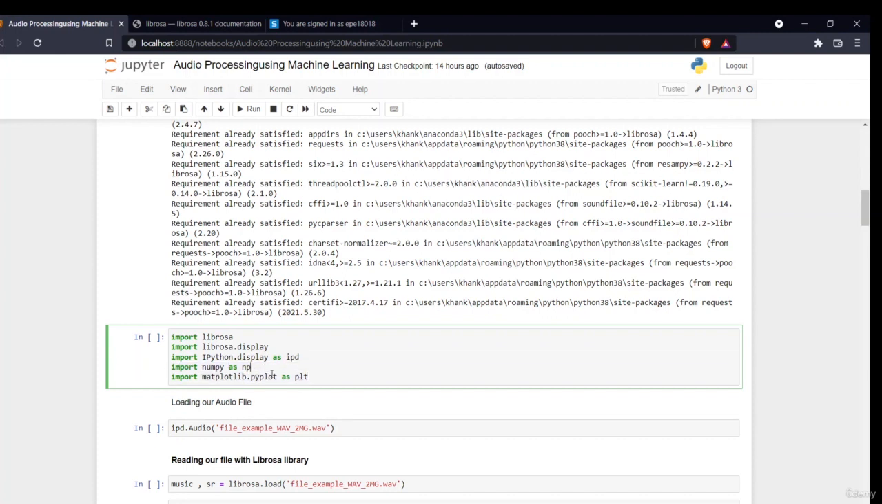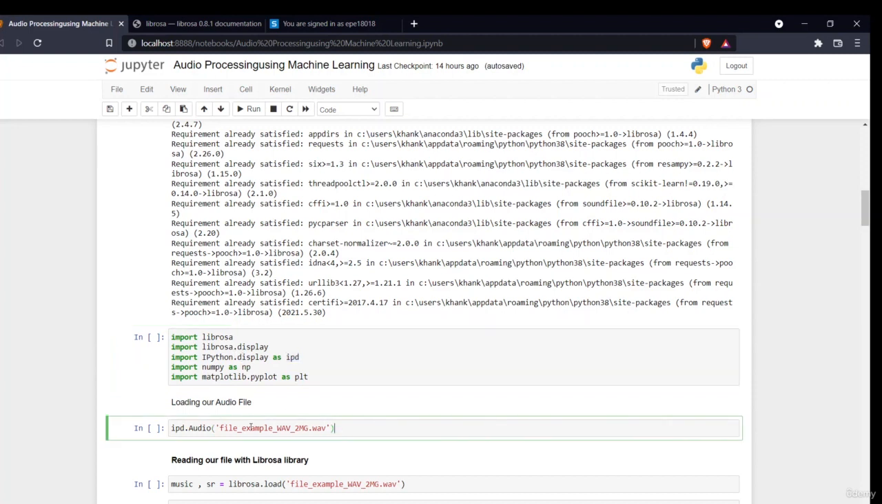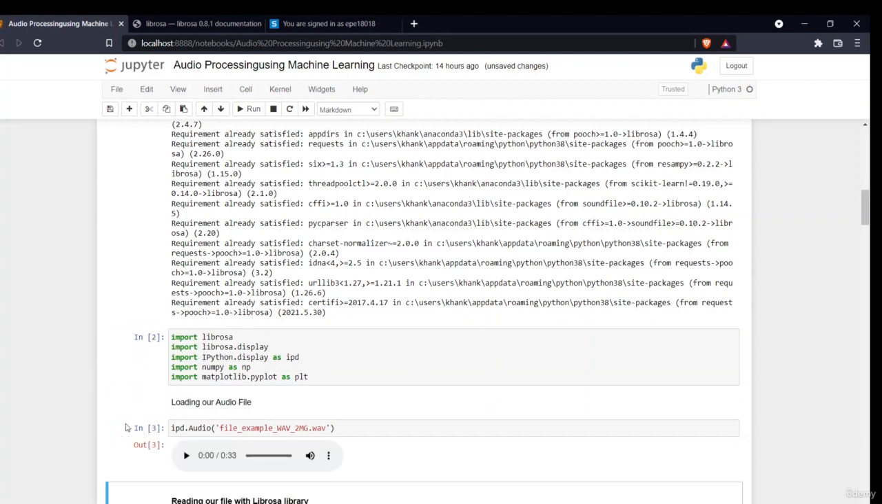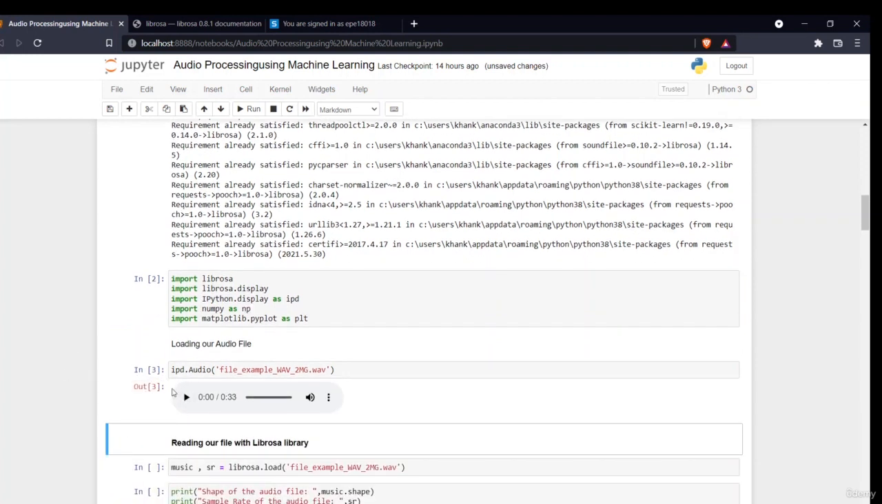So now if I want to load my audio file, I'll just say ipd.audio. This is the ipd which I've imported with the help of IPython.display. ipd.audio, then I'll give my file. This is my file, and I'll be providing you this file also. So when I import these libraries and run it, as you can see, my audio file is loaded.